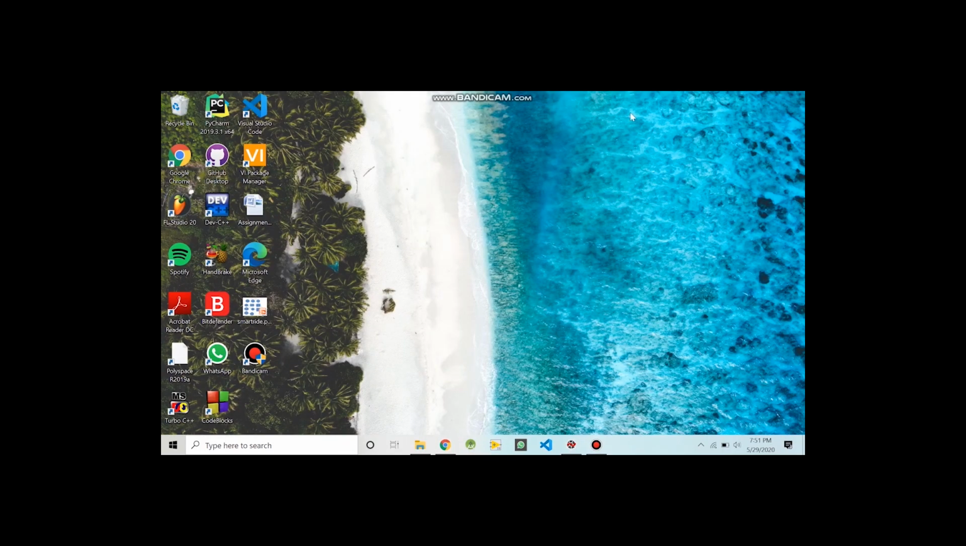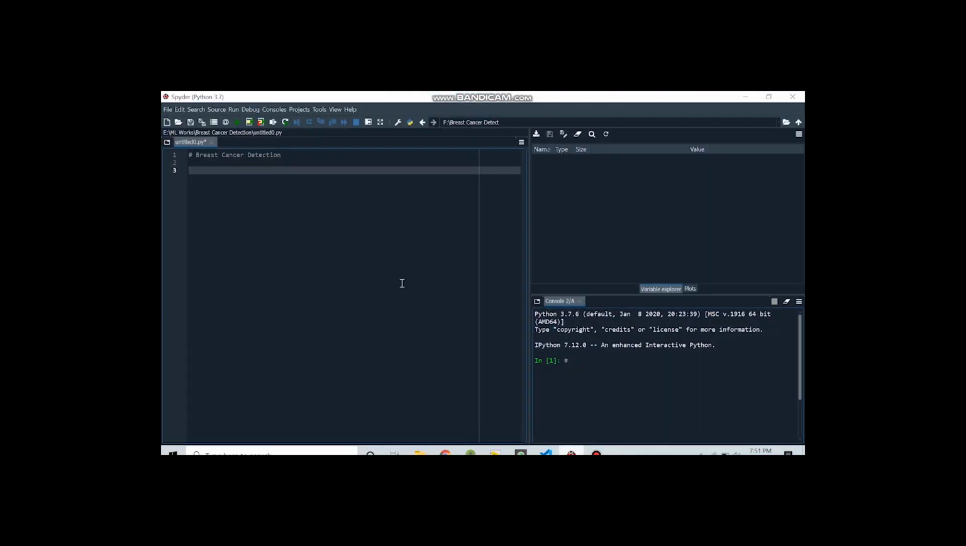Now let's go back to Spyder. I will be using Spyder, and you can use any IDE of your choice. I personally prefer Spyder because it's very easy to use and it shows very much information here. So it's my personal choice, it doesn't matter, it's up to you which IDE you use. Now let's come back to our project.